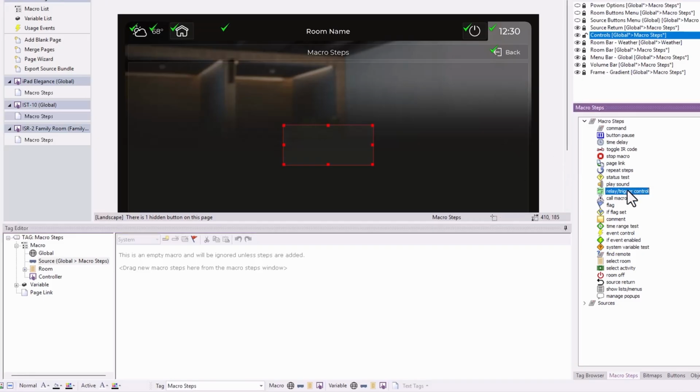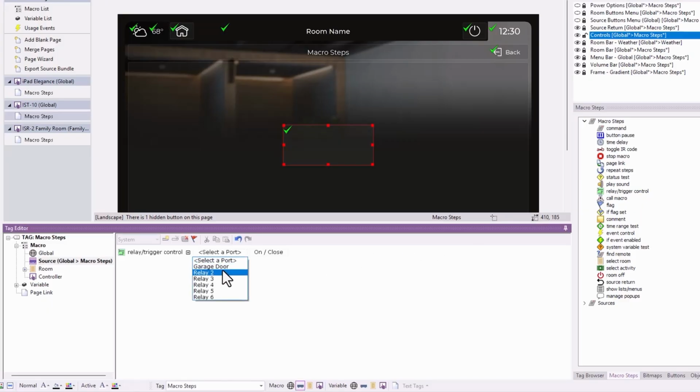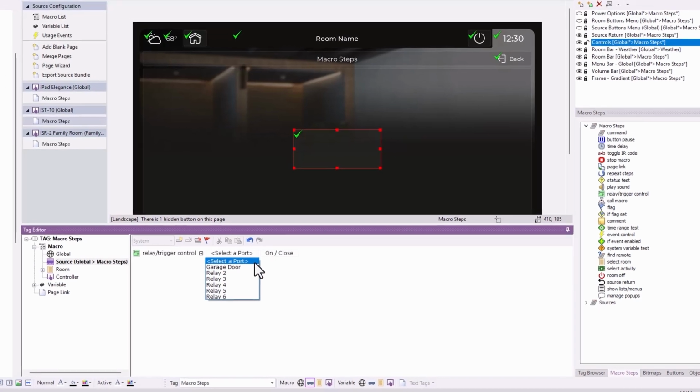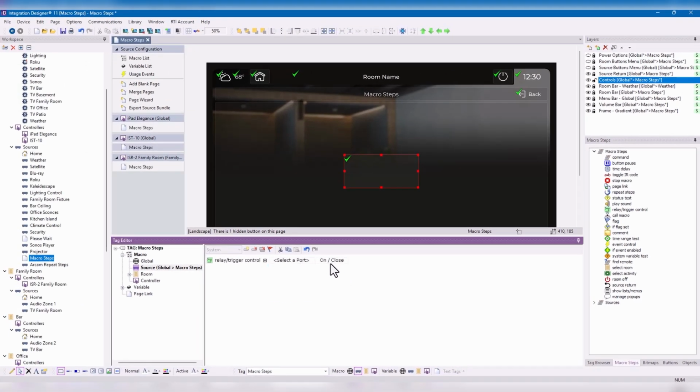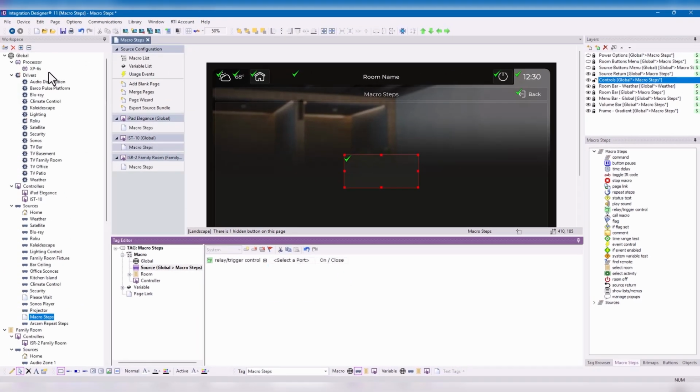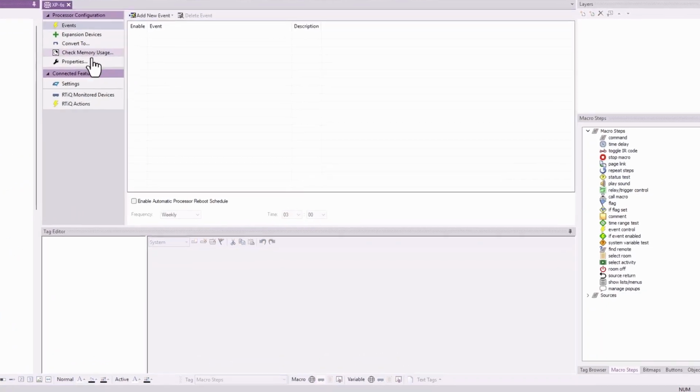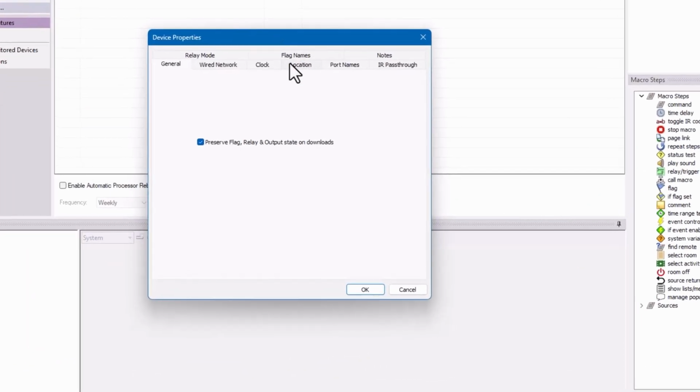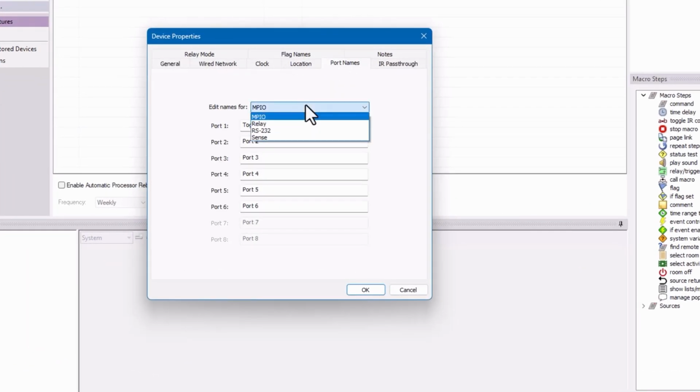Let's talk about relay and trigger control. So, in order to use relays, well, our processor here has 3 relays and 3 triggers, okay? So the way you do that is you go into your processor properties again, go click on properties, click on port names, and from the dropdown this time, select relay. Now you're going to get 3 relays, okay?